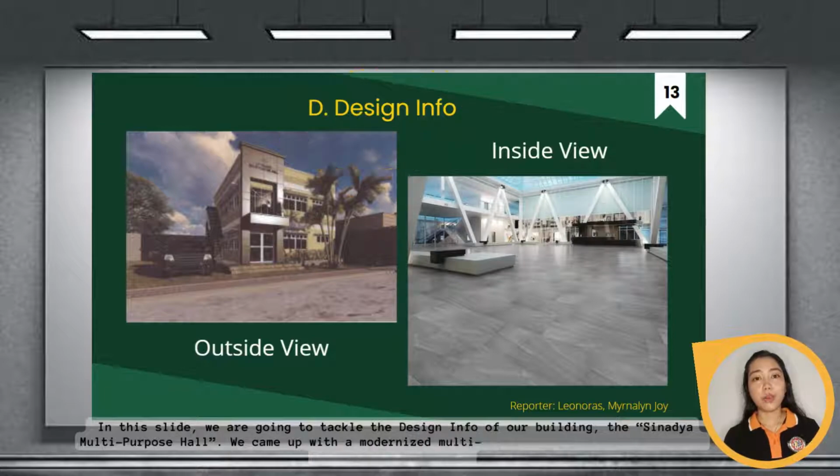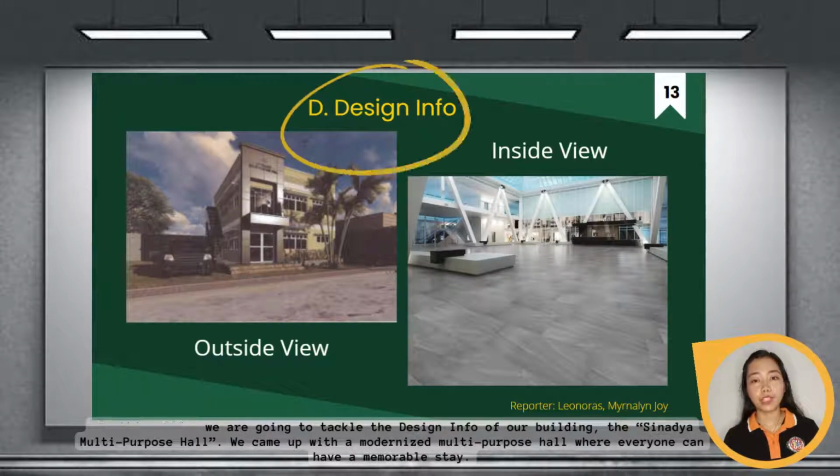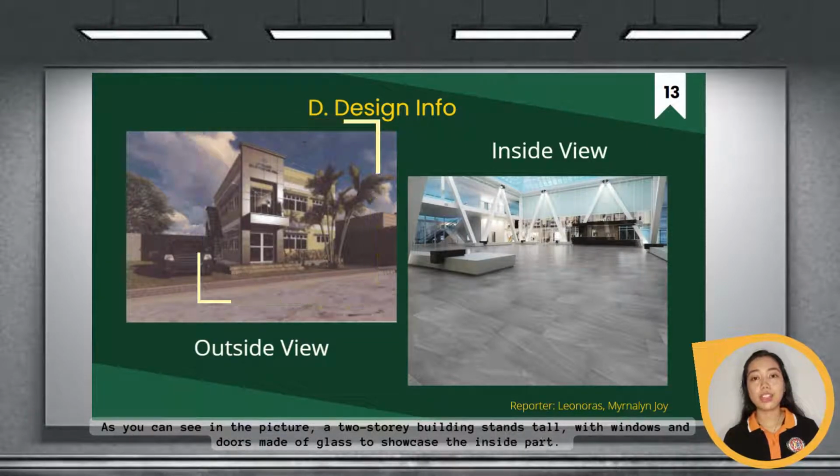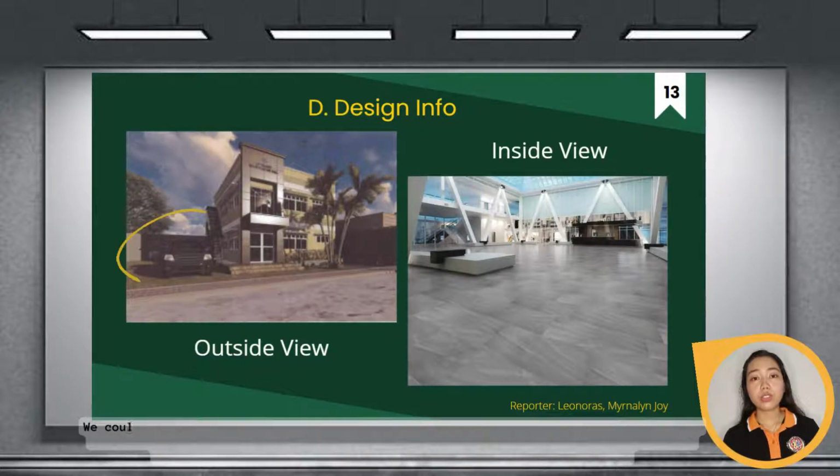In this slide, we are going to tackle the design info of our building, the Sinadya Multi-Purpose Hall. We came up with a modernized multi-purpose hall where everyone can have a memorable stay. As you can see in the picture, a 2-story building stands tall with windows and doors made of glass to showcase the inside part. We could also see a staircase made from metal hanging on the side of the building.